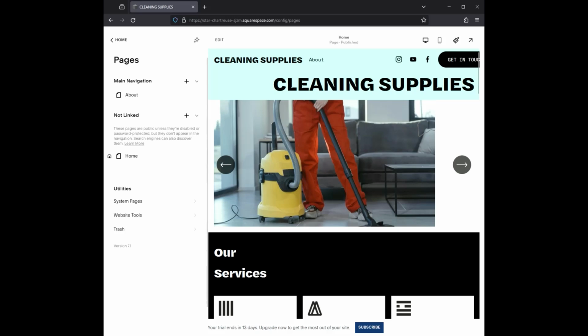So congratulations, you have actually created your first website on Squarespace. So you've done all the things from creating an account to customizing the content to designing the layout of your website. And Squarespace has extensive documentation, tutorials, and support resources to help you customize your website.